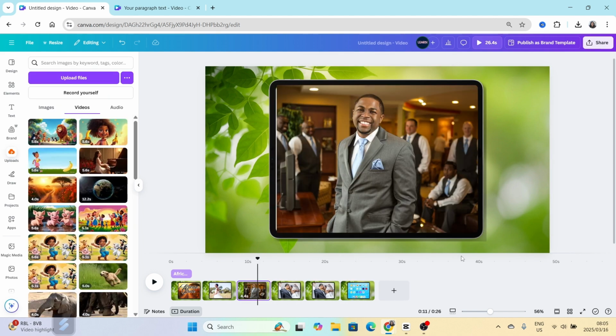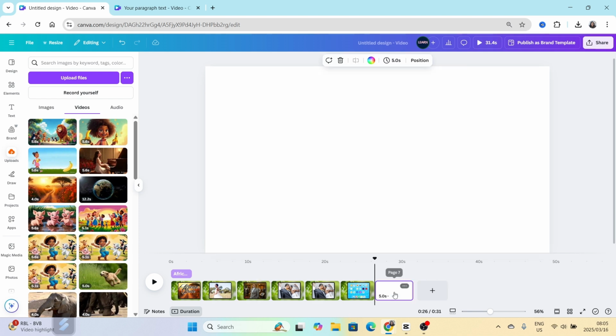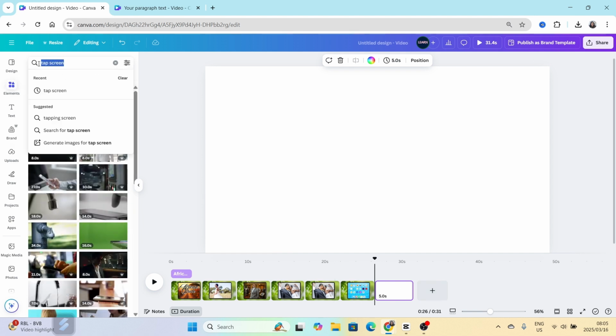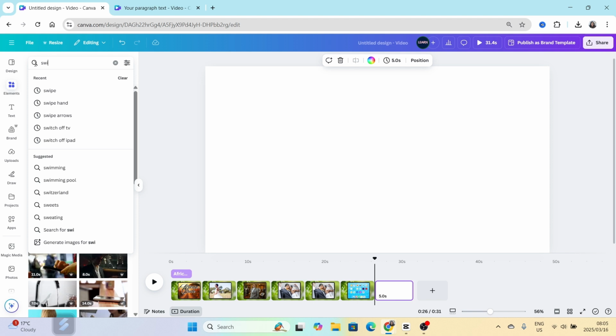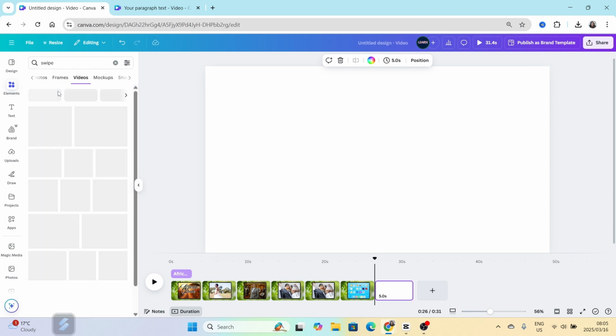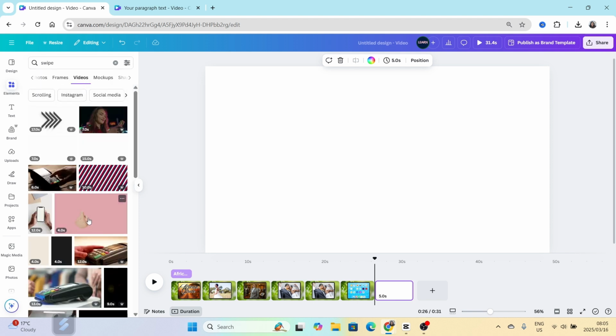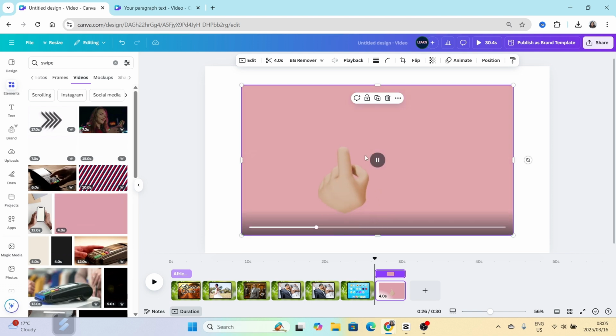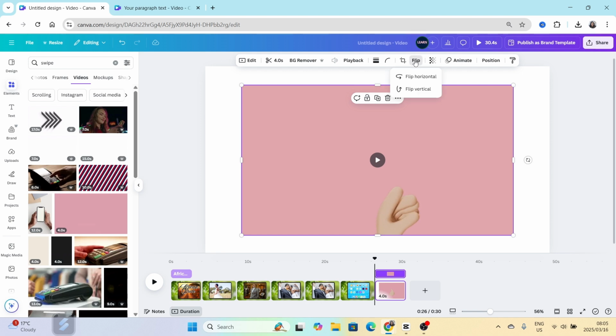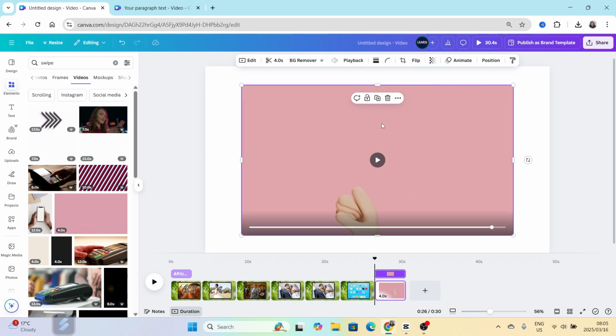So the last thing you're going to be creating would be the hands that swipe. You're going to add an extra page and go back to your elements and look for swipe. So we're looking for a video that swipes, this particular video that swipes to the different direction. So just flip the video horizontally so that it swipes to the direction that we've created our slides.